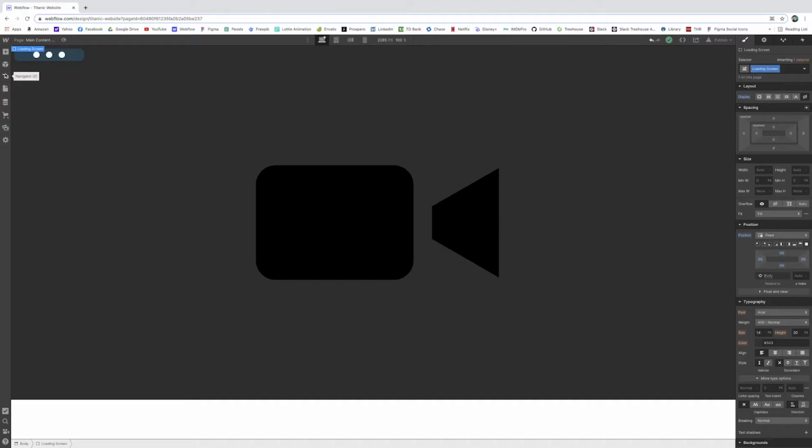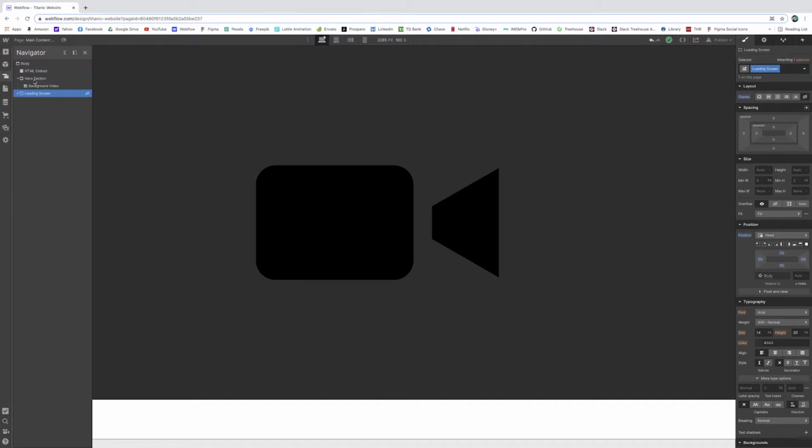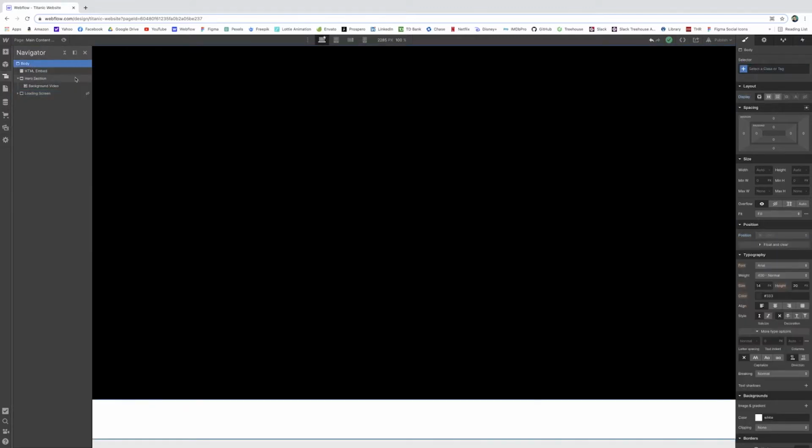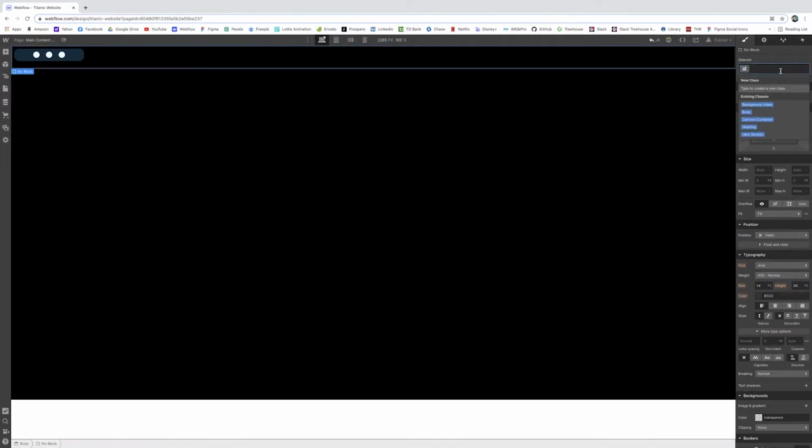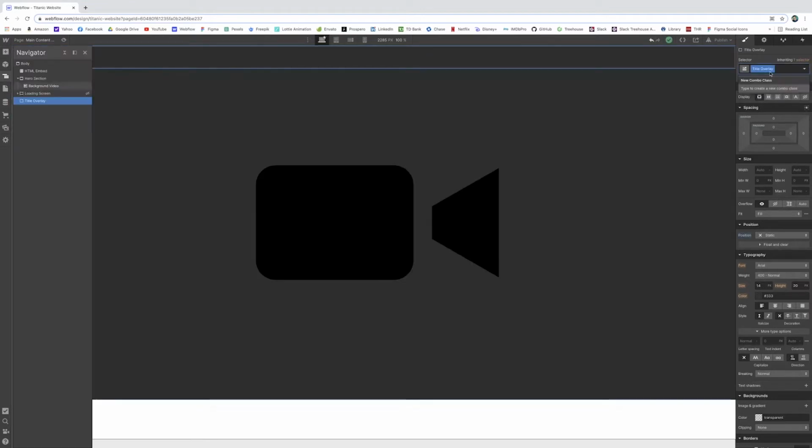Okay, so first thing we're going to do here, we're going to go into our body and we're going to add a div element. So click plus, div block. Let's name this title overlay. All right, so title overlay, we're going to give it a height of 90 VH.